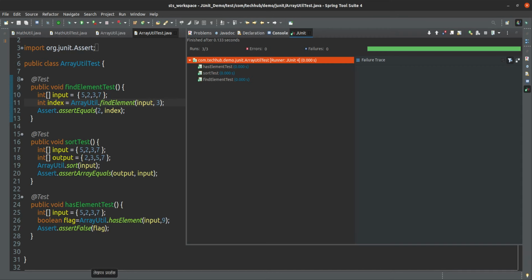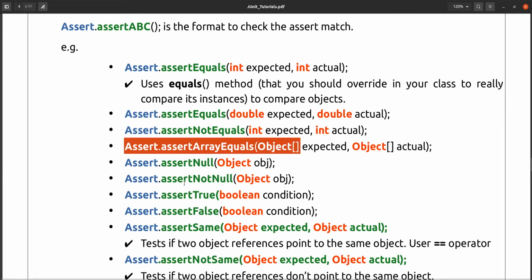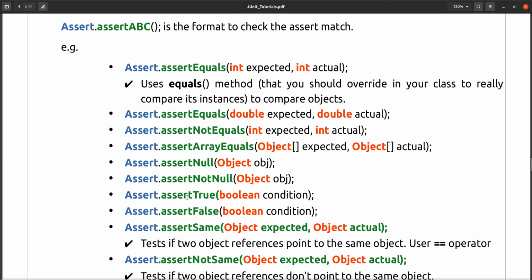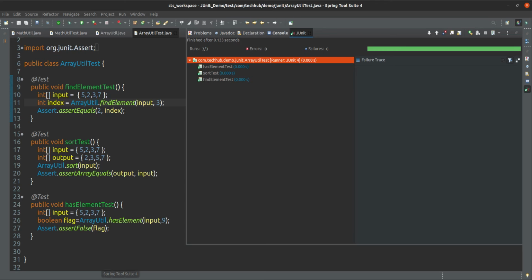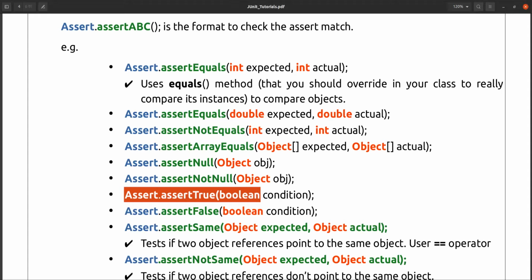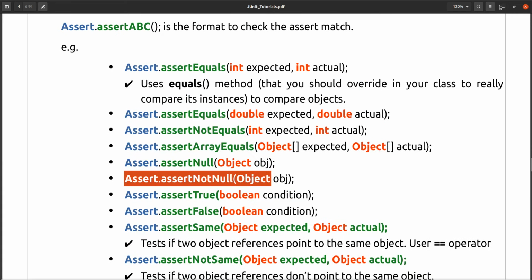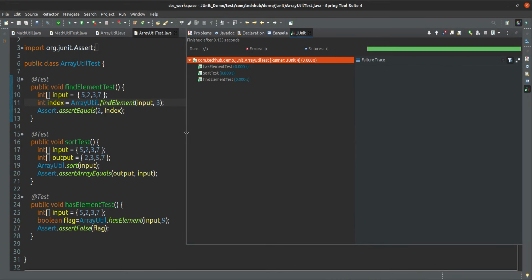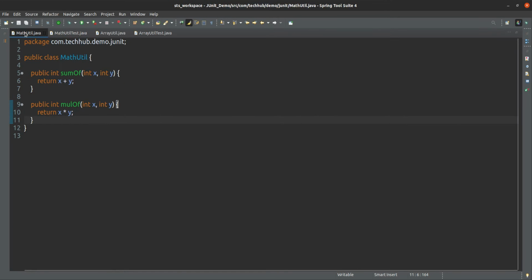Okay, and this one that we have seen for assert array equal and assert true or assert false. Okay, and the next one is object is null, assert null or assert not null, that we will see now. Null or not null means how we can check that one.